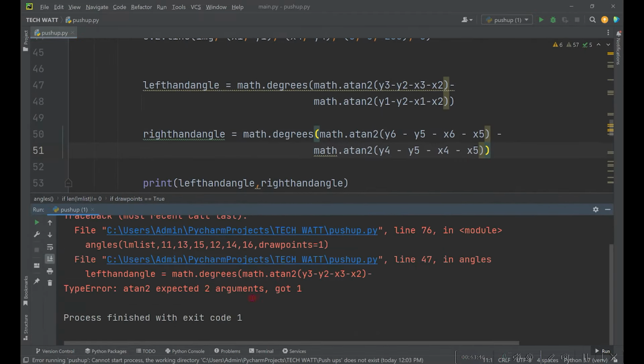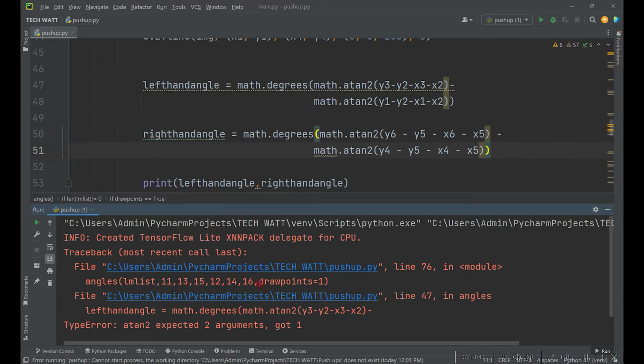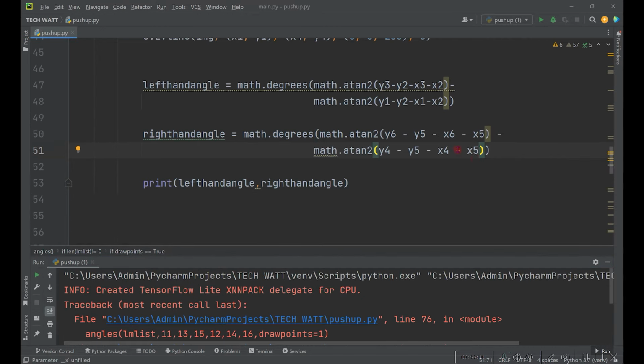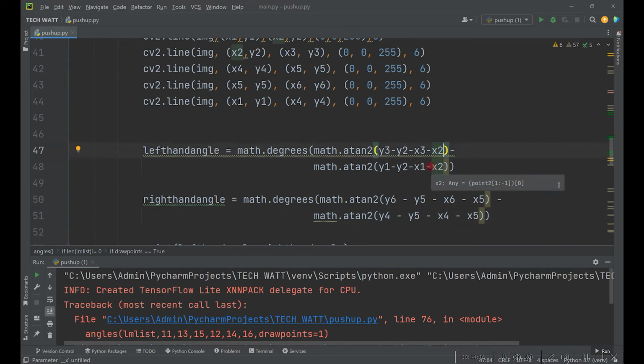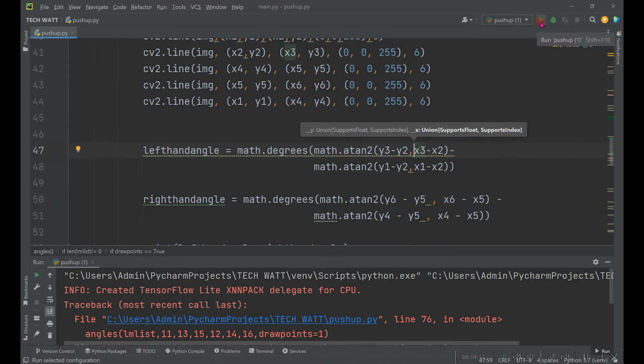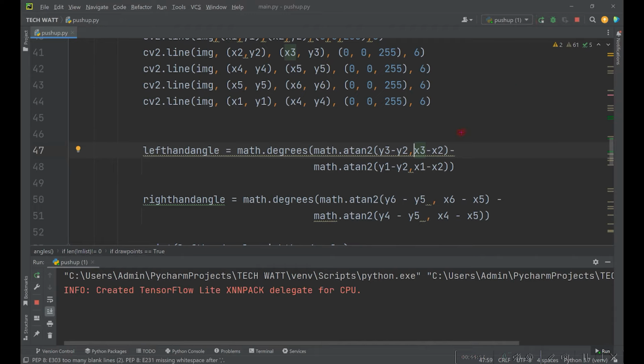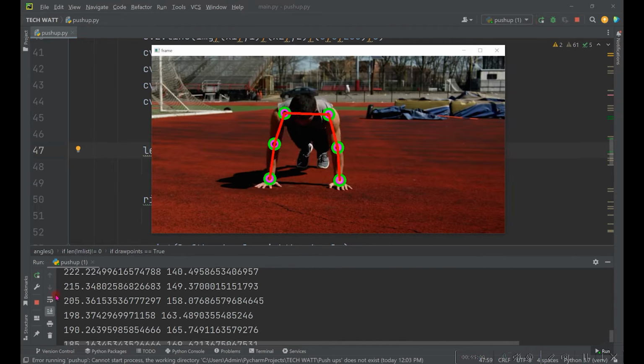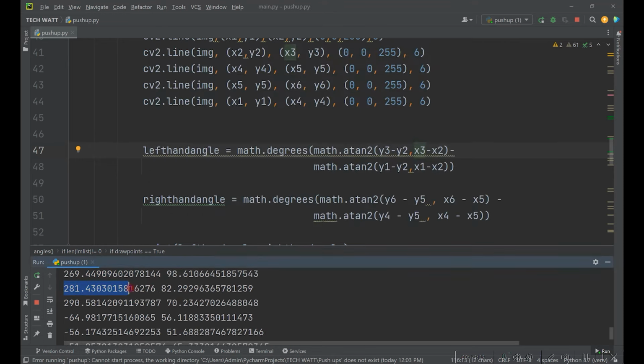So we have an error, line 76, math.atan2. Okay, so the problem is that we need a comma here and not subtraction. The same thing applies here. You need a comma here because it takes two values. Okay, so let's try this out once again. And this time you can see we are getting the angle values. One is for the left and the next one here is for the right.